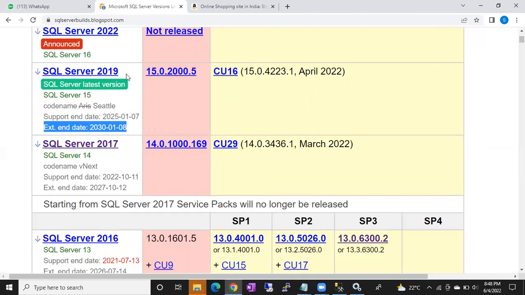After that, this 2019 is completely free. You can use it, no problem, in production also. Why? Because Microsoft is not giving support now. After 2030, you can still use 2019 for free. No need to pay a single rupee to Microsoft, because you already paid from 2019 to 2030, almost 11 years. After that, no need to pay money and you can use the software in the production environment. But if any challenges are there, Microsoft won't support you.